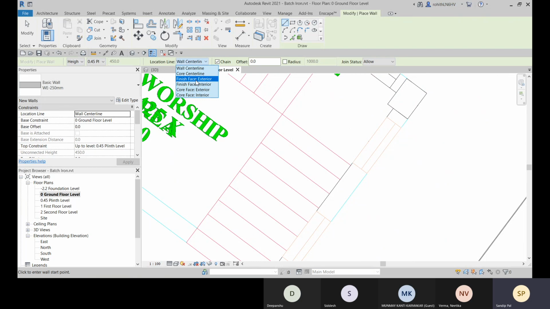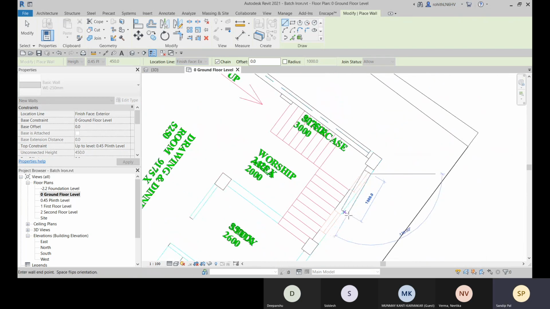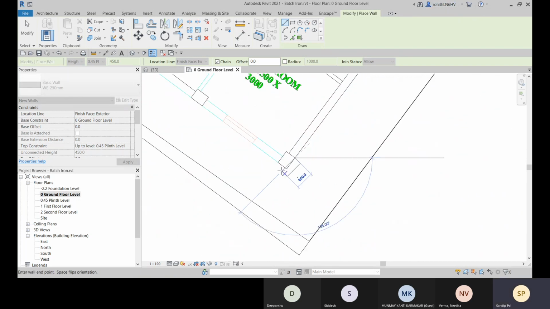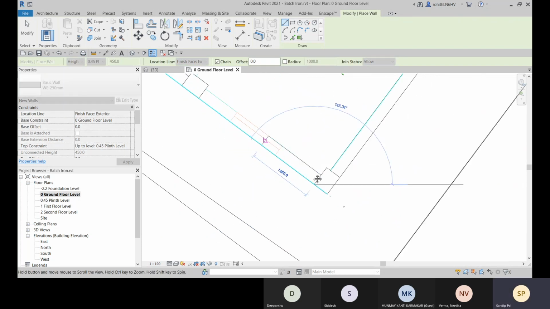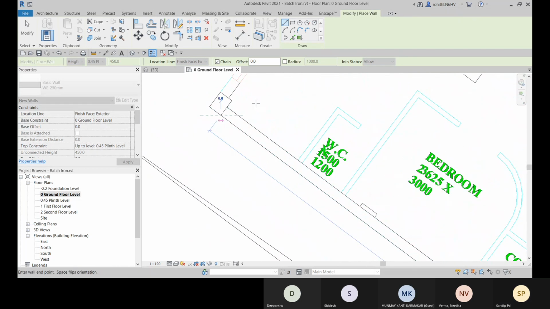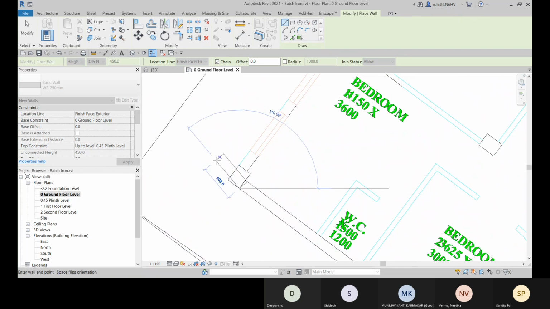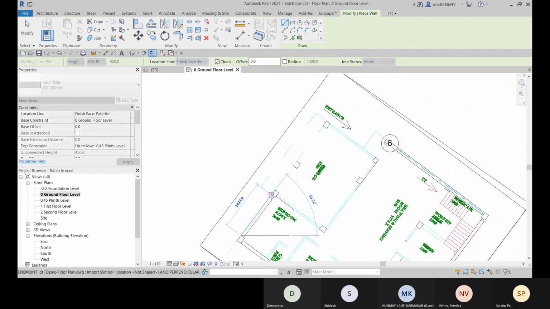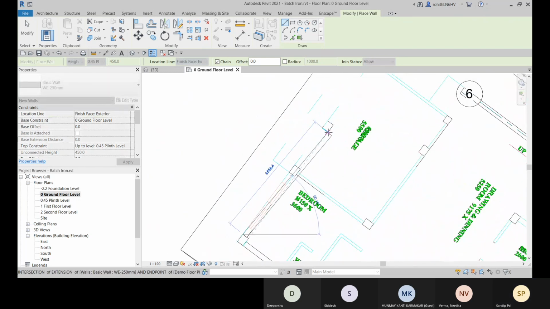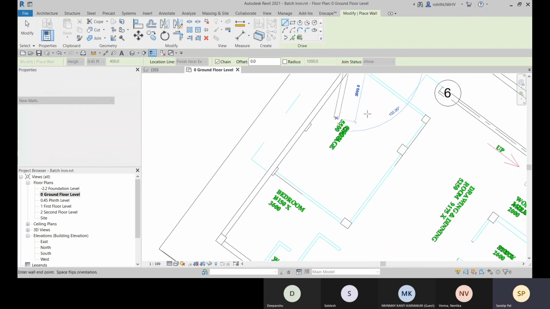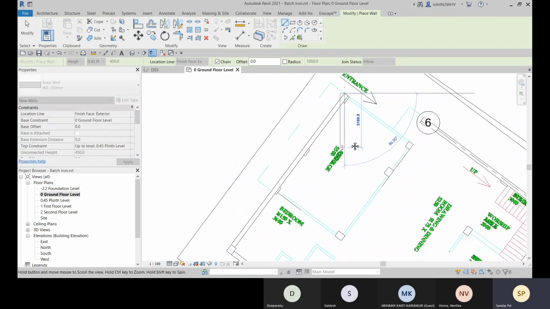Okay, let me go with that finished face exterior. All right. Escape. From here we can connect. Escape, and then from here let's create it. And because we are creating for the plinth level, this one will be there.